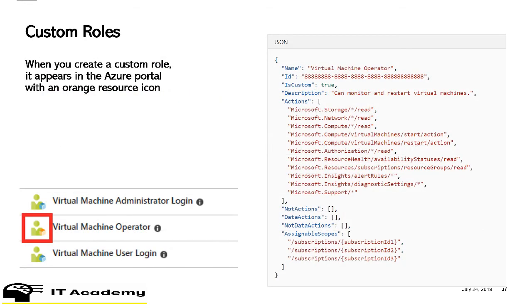Creating a custom role does require a little bit of scripting experience. Custom roles are held in JSON files. You can see here from this example JSON file that the file identifies the name of the role that's being created. It also has a unique identifier number applied to it as well. There's a parameter called isCustom, and that should be set to true if that's something we've created ourselves. If we set that isCustom rule to false, it won't show up in the portal. We need to also define a description. So for example, in this case, our description reads, can monitor and restart virtual machines.